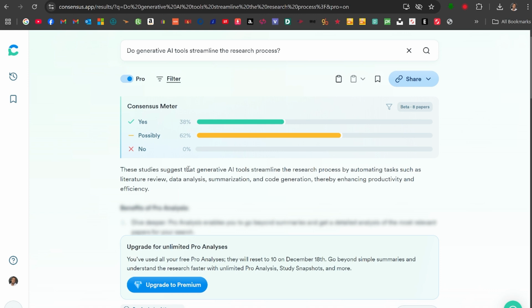Now, once you've loaded your results, you just scroll down to the results section. You can also click on Consensus's suggestion. So here it says, can generative AI tools enhance literature review processes? Now, if you click on that, then you can find Consensus's recommended question to give you more accurate results, or you can just choose the option that you got in the first place.